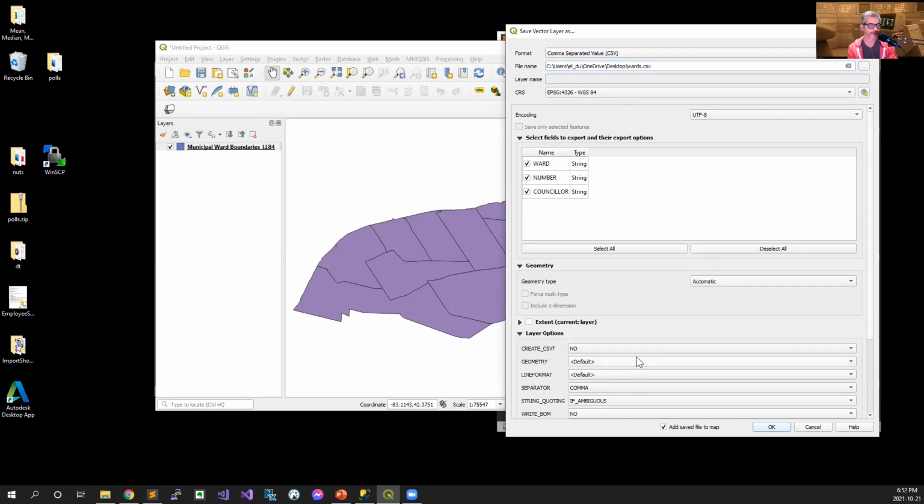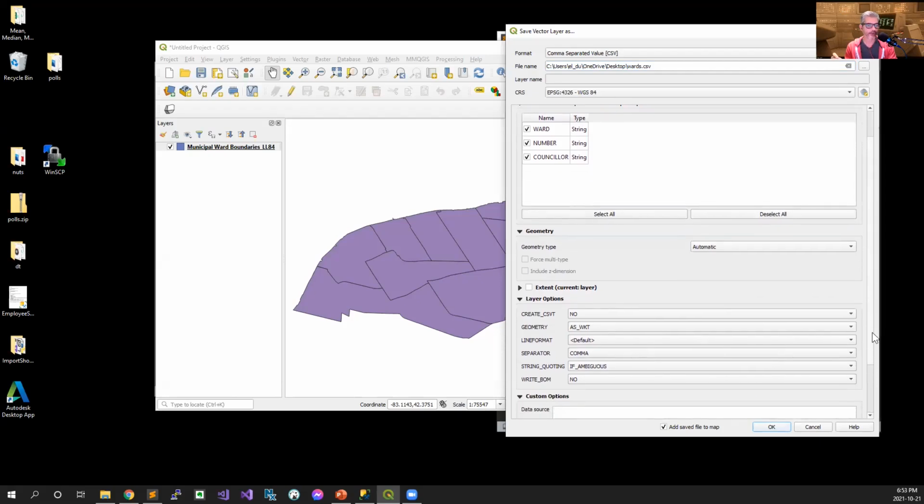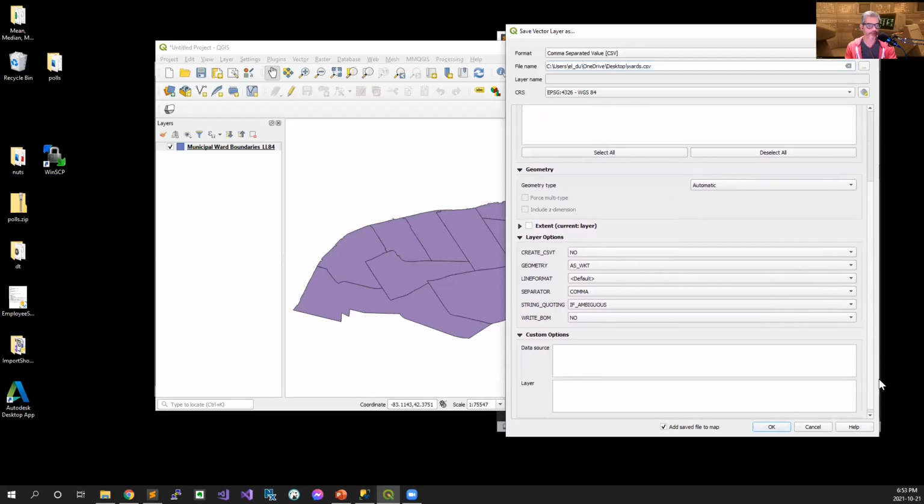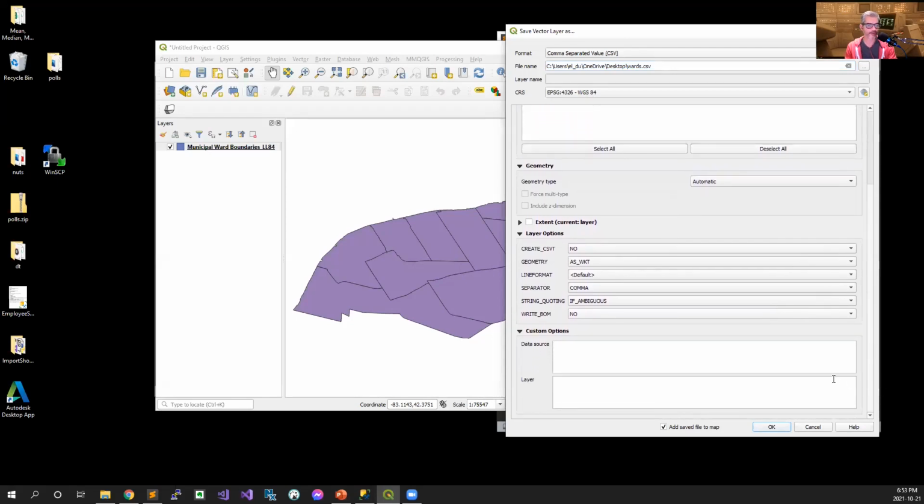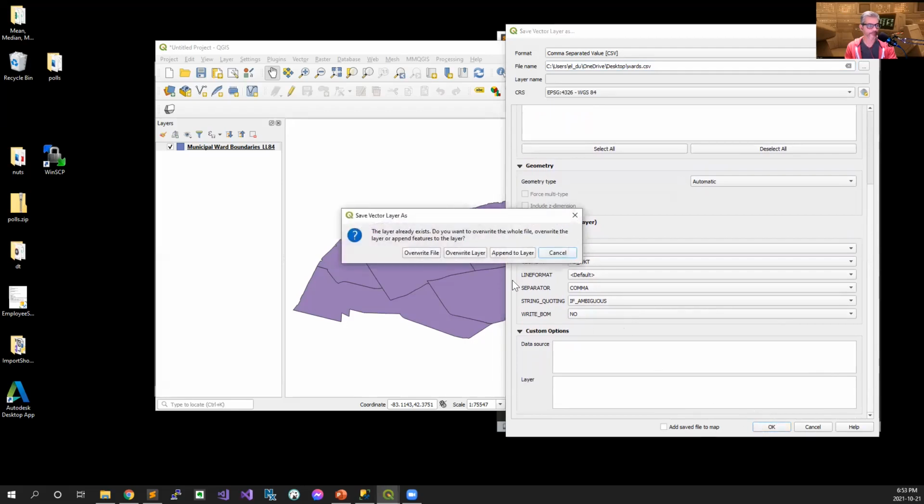Okay, automatic geometry types. Now, here's a couple things that we need to do that are specific. We want to export that geometry as well-known text. So remember, well-known text is a format for defining geographic data. However, it is not a file format in itself. So we are going to create a column in our CSV that contains geography represented as well-known text. Okay, I think everything else here is going to be okay. We will not add the saved map to our file.